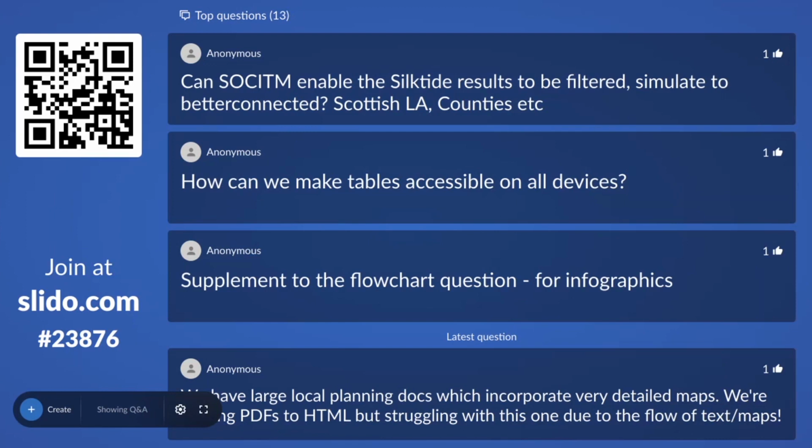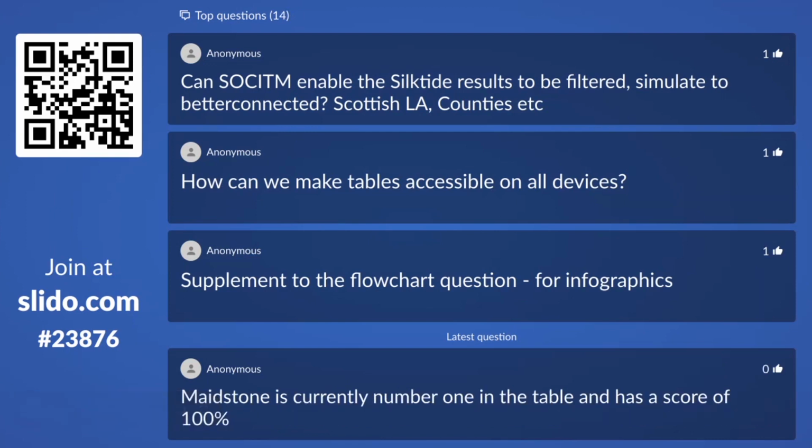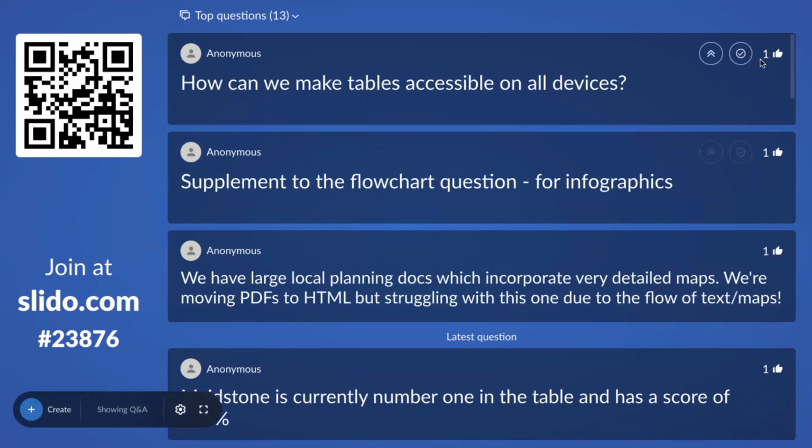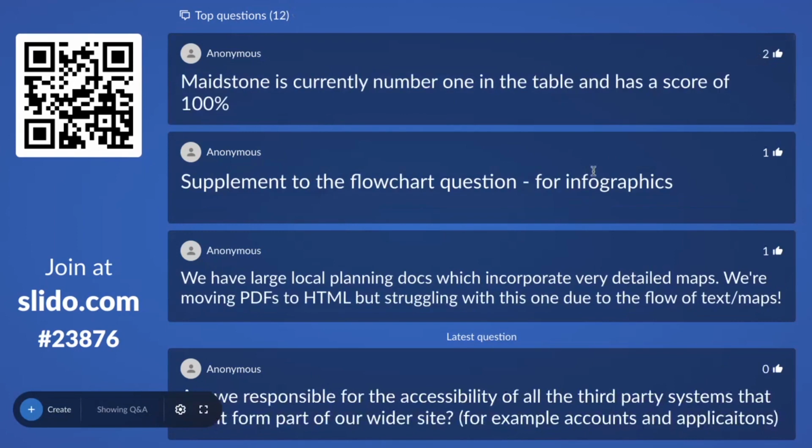Can we enable Silktide results to be filtered, simulate? I guess that's similar to Better Connected. Yes, actually, we're working on that. That's already something that's in our list. How do we make tables? We answered that one.